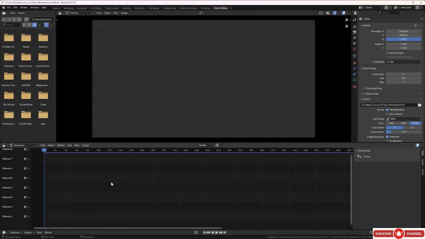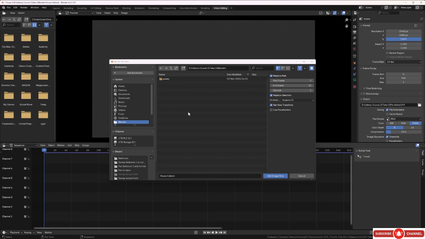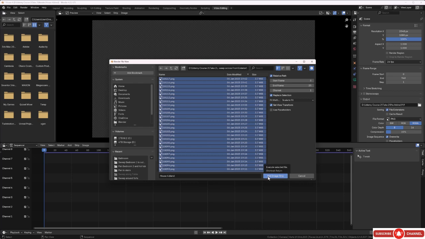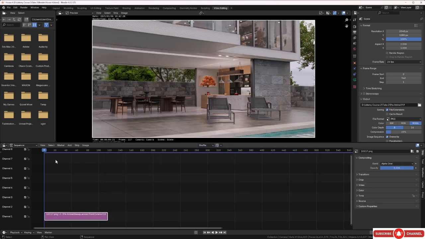And the next thing we're going to do is press Shift A, add image sequence, and let's go ahead and find our pre-anime file, or whatever you called it. Let's click on it. And let's bring in the first one. So I'll start with the sweep across front exterior. I'll make sure that it's in channel 1 here, which will bring this video in here on channel 1. So I'll click sweep across front exterior, add image, and I'll press A to select all of them and add image strip. And there we go, it's brought it in for us.